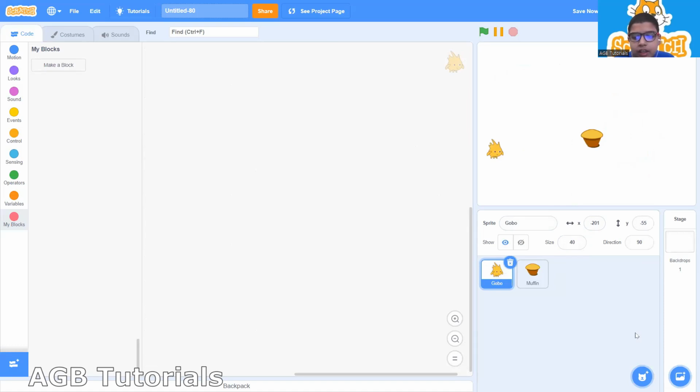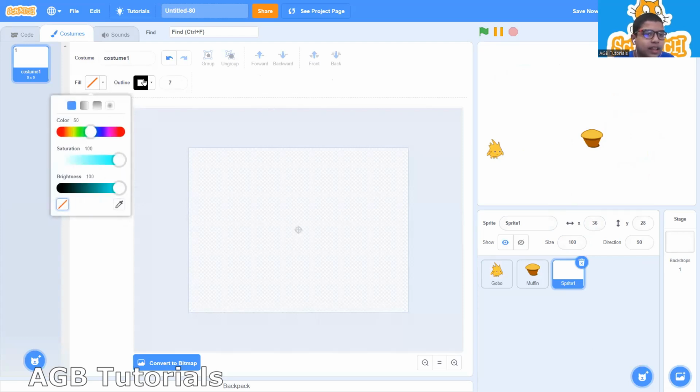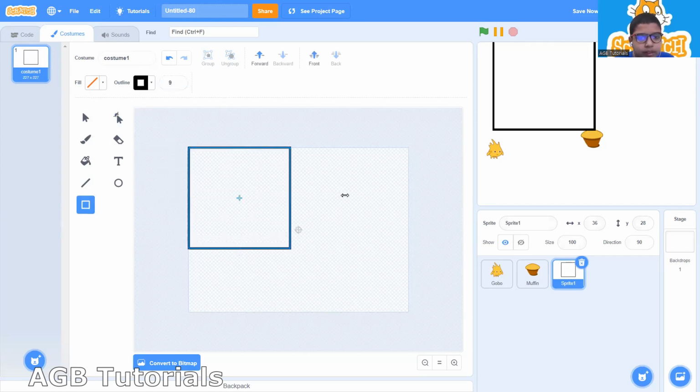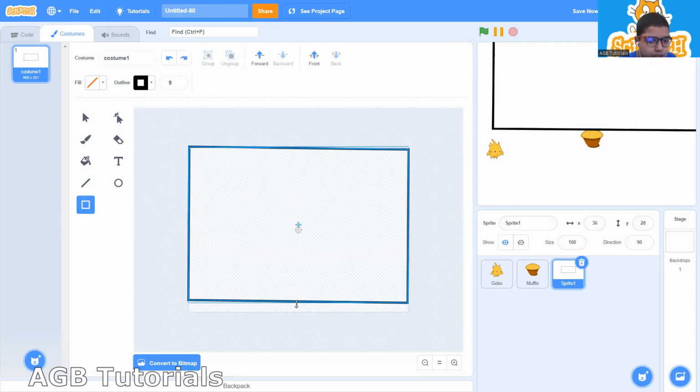Simply choose the paint option and draw a square. Make sure the fill is nothing and the outline is set to pure black. Next, draw a square and make sure it is aligned with the boundaries, because this will be the boundary.